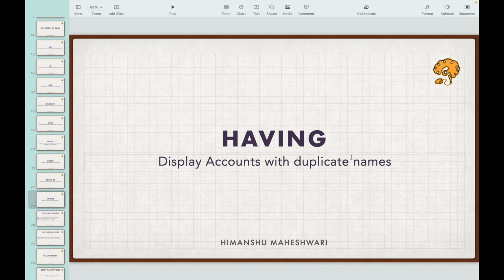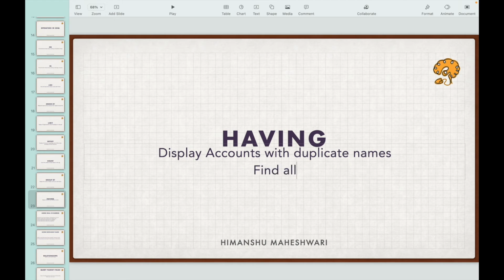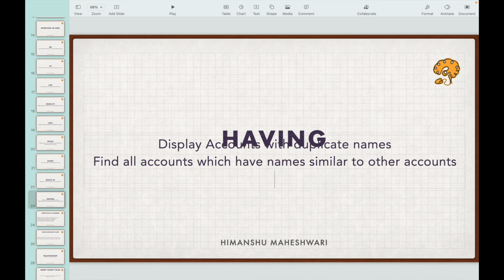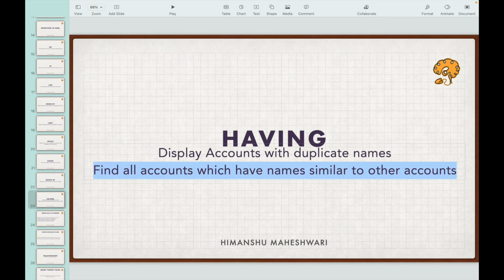Duplicate names: there might be more than one record with the same name, right? The other way to write this is find all accounts which have the same name. Not all accounts which have the same name, but which have names similar to other accounts. So it could be like Jane.